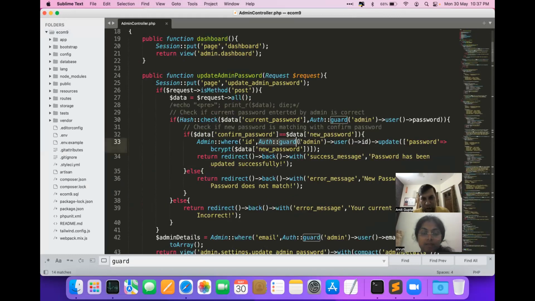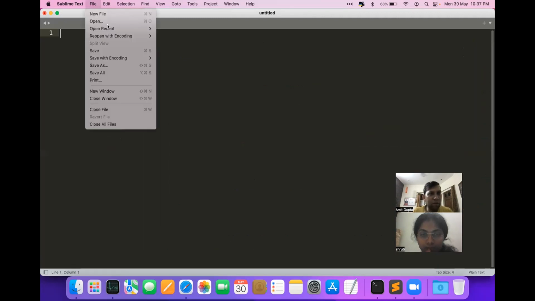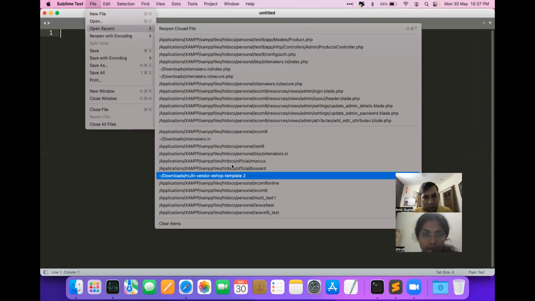See here, this is the guard, and see, auth guard admin user. Okay, so from this we are able to fetch all the information of the admin that is currently logged in. This is the same way we get the information from the auth. You know how to get the information from the auth? No. Okay, no issue. See, I will open my another series and I will tell you.